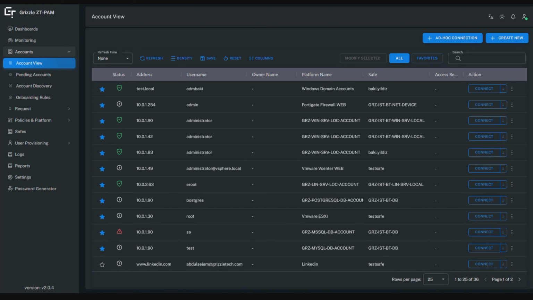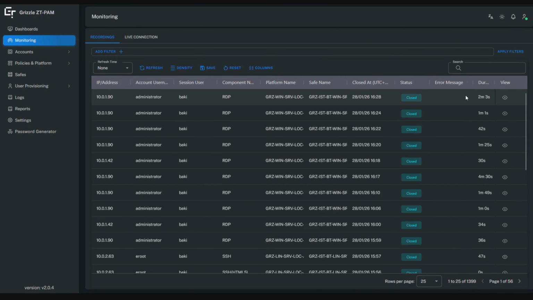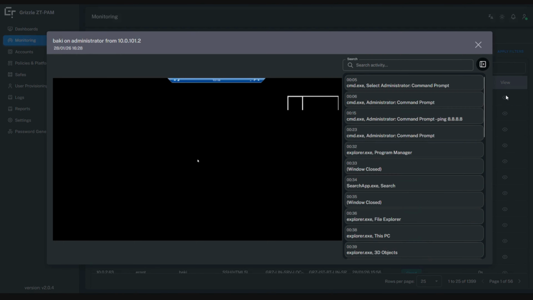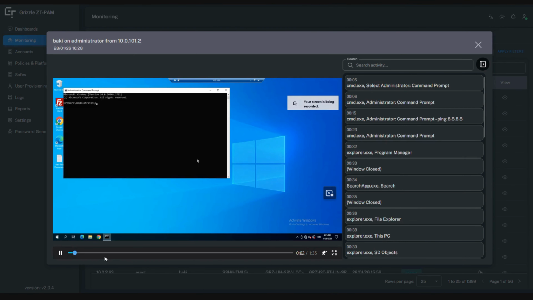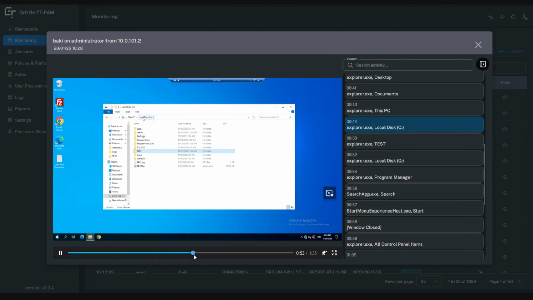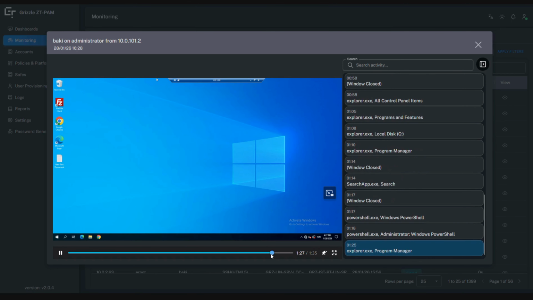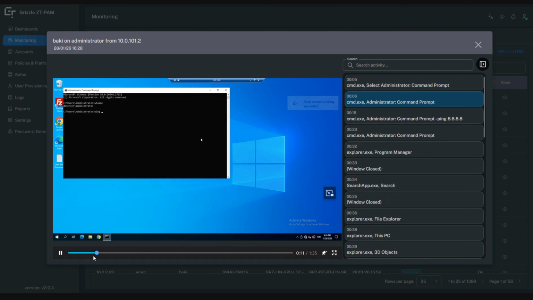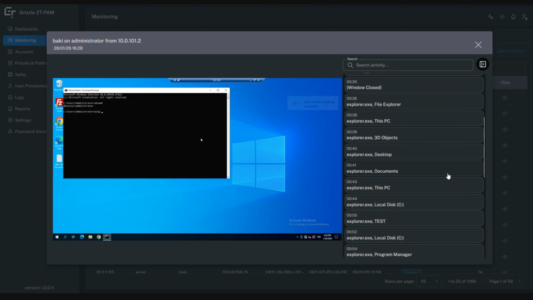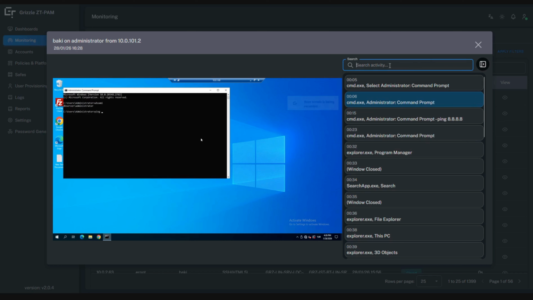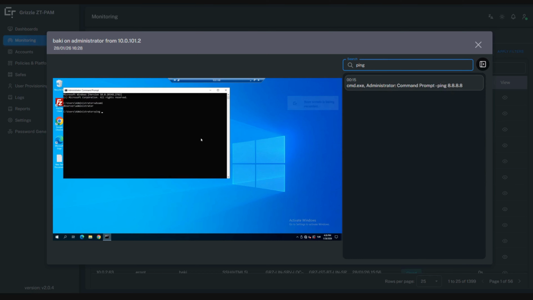Next, we navigate to the Monitoring section from the main menu. Here, we see the session we just performed listed in the session overview. On the right side of the screen, the Activities panel is displayed. This panel allows us to see all actions performed during the session, one by one, and in chronological order. Without watching the entire video, we can clearly understand what the user did during the connection.